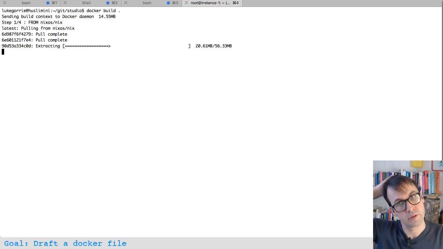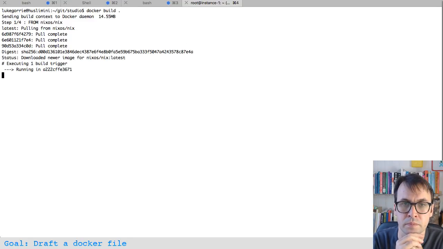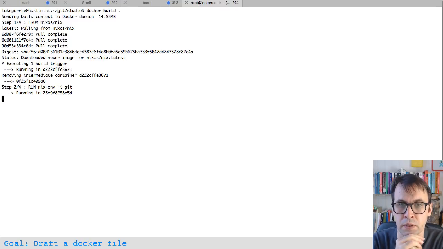This is just taking a while because it's the first time that I reference the NixOS image on this machine. Now it's using Nix to install Git, because maybe the first thing that we're going to want to do inside the container is do a Git checkout of Studio. So this is basically just installing some random command, and we could do this with Alpine Linux instead. I did it with Nix, since in this image we have Nix installed, and we're going to use it for other things anyway.